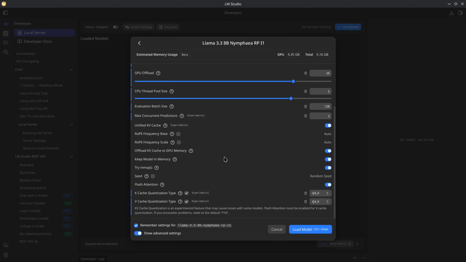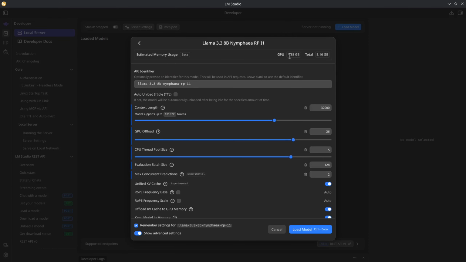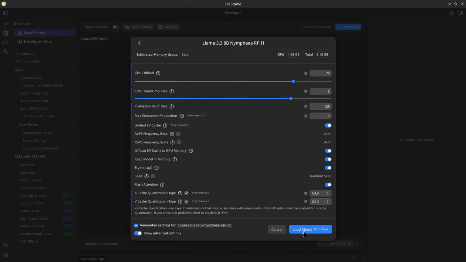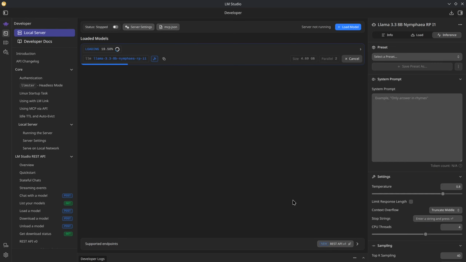So as you see here, there is a pretty good amount of available RAM, but I'm not sure how much we can rely on this necessarily, but I'll try to give it a go. And now you see that I have started the server and I have loaded this model.